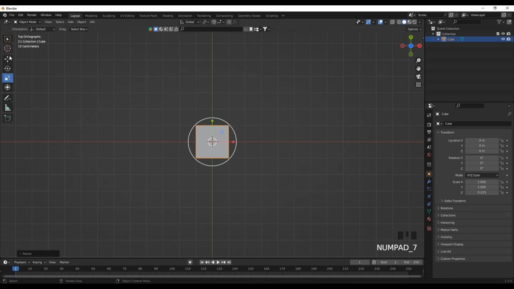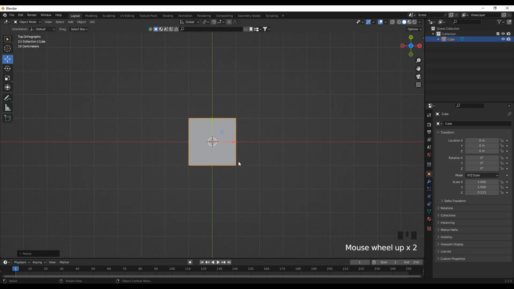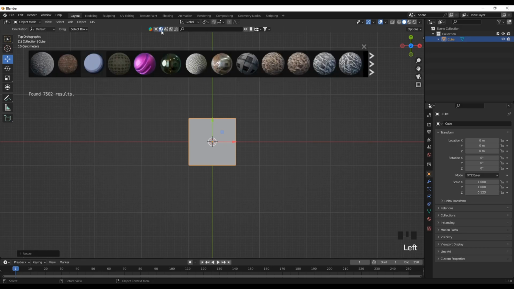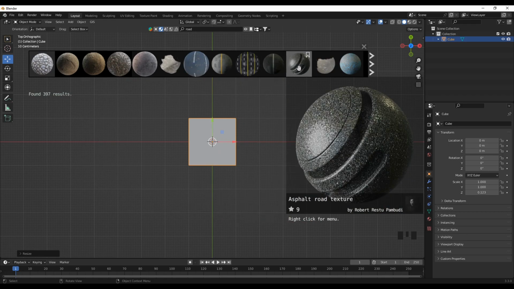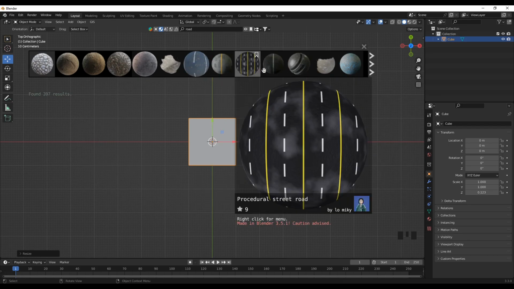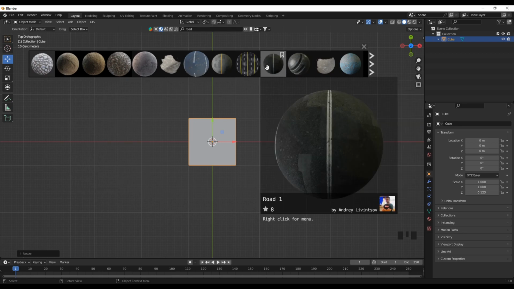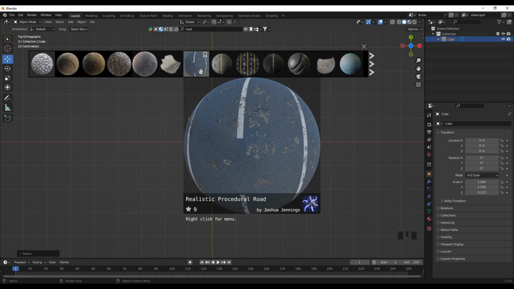Okay, now this is a top view. Now we can apply our road texture. I'll just use the Blender Kit add-on for this purpose. So I'll go to the materials. You can search for road here, and there you have it. So you can choose the kind of road type texture that you want. For now I'll use this one.